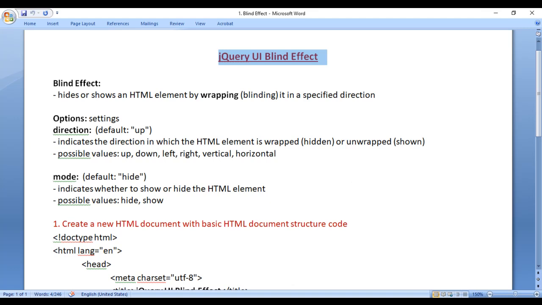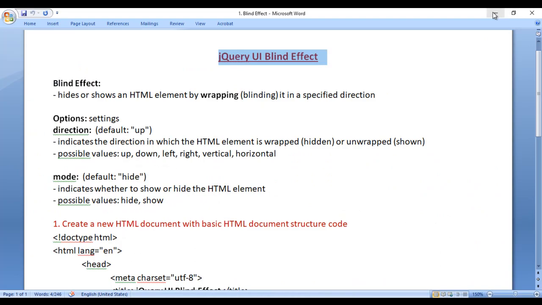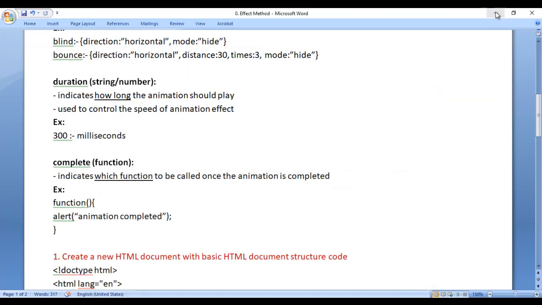I hope you guys have clearly understood how this code works. I suggest you people to try this yourself. Experiment more. In the upcoming video tutorials, we discuss more animation effects. For this video tutorial, this much is enough, friends.